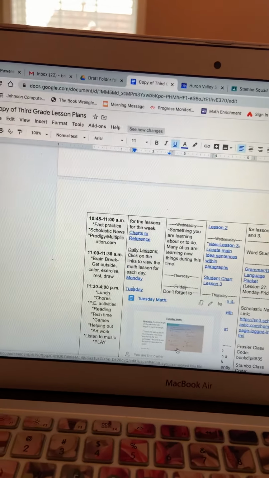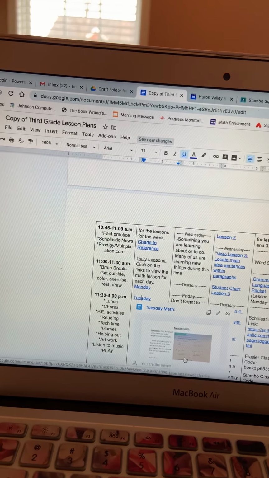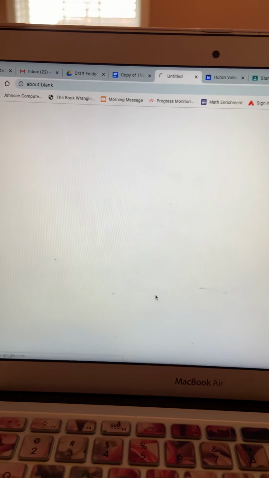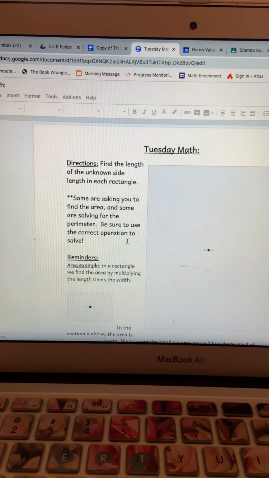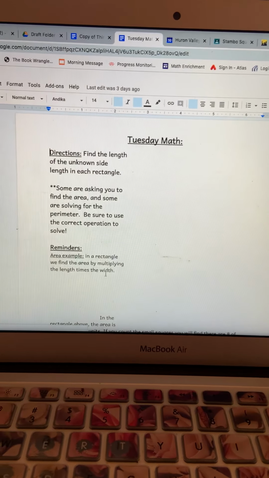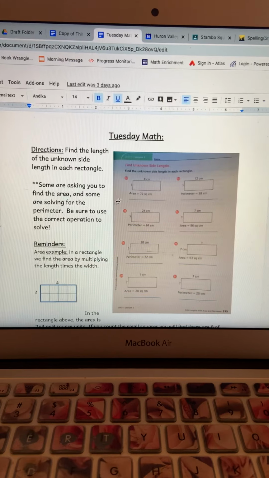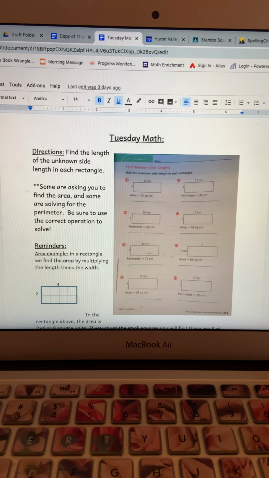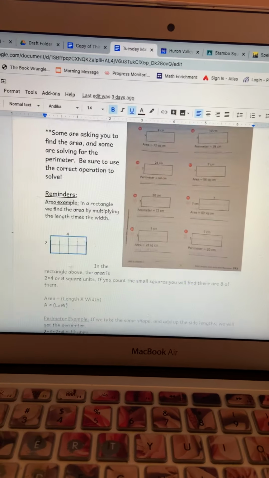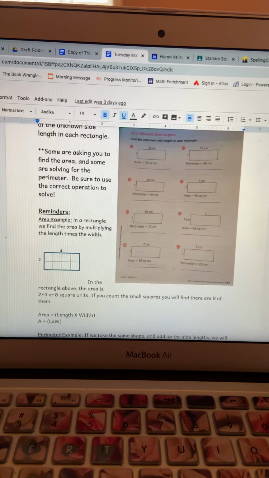You'll have your workbook pages for the day, some directions, a little tutorial. So some directions, just some helpful hints. As I was going through some of the workbook pages, just some things and questions that I thought might come up, just to help you with that.